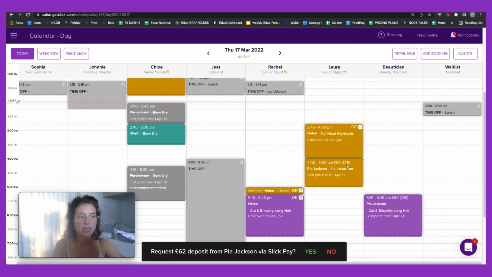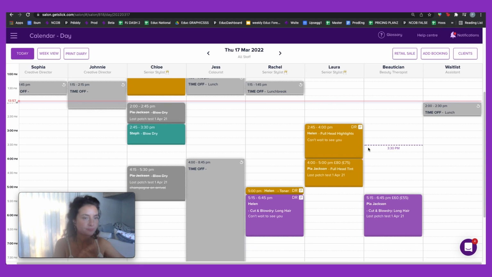You will see here that the old price is in brackets, the new price is listed. So you know when somebody's changed the price, that you will see what it was listed as and what it is now on the booking itself. Okay, so that's how you change timings and prices of a booking.